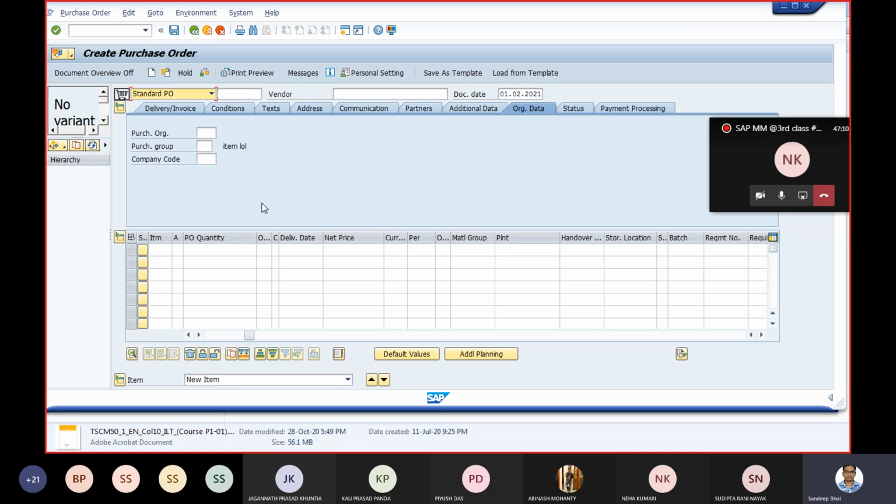Hopefully all of you are a little bit acquainted with this interface now. If anyone is having any problem, then tell me up to this point. Am I clear up to this? How to reach this tab? Yes, sir. Right. So now I will prepare a purchase order.